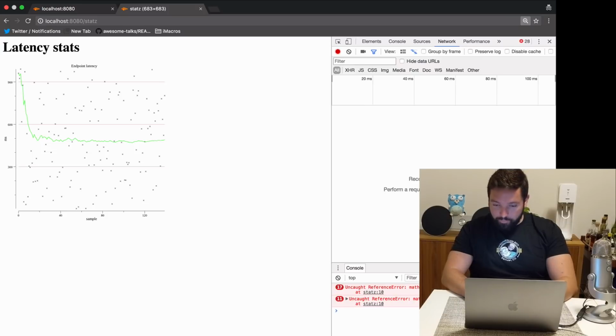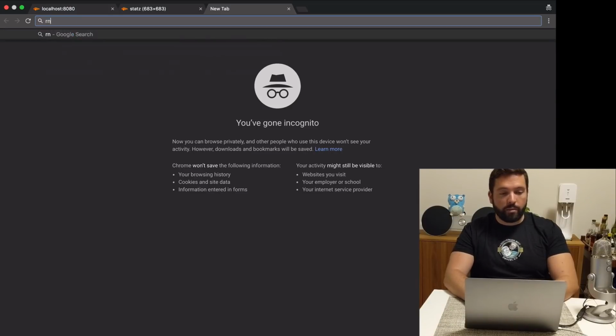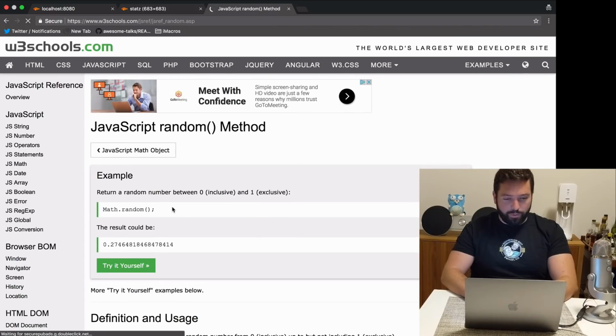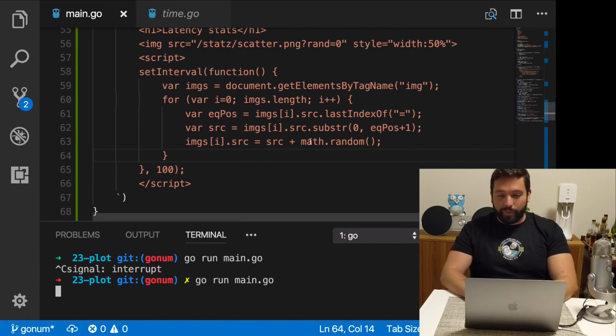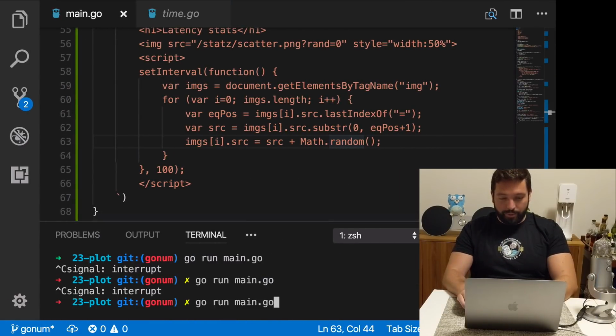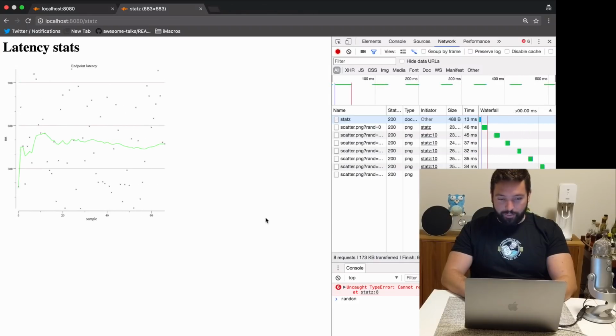So it's not working. Math is not defined. How do you generate a random number in JavaScript? Using random, of course. Math with a capital M, because of course in Go it would be lowercase m and capital R. Here it's the other way around, because yay. Okay, Math.random. That looks better. Let's see if that makes it better.